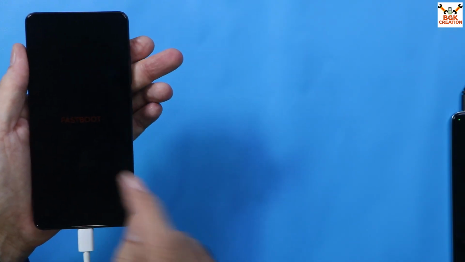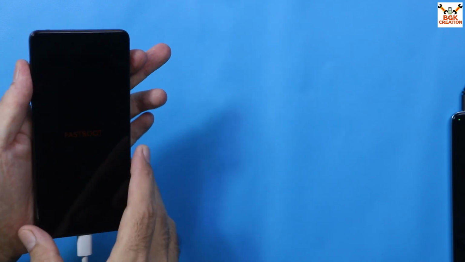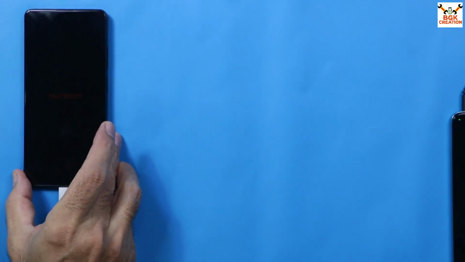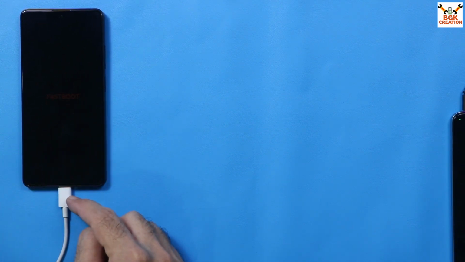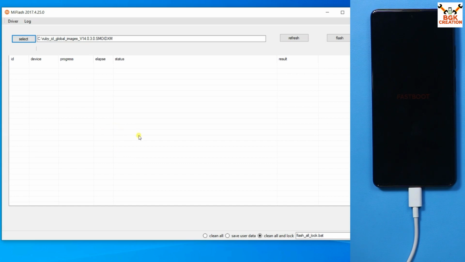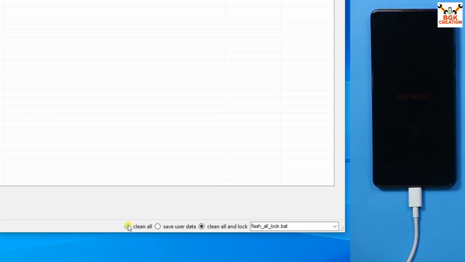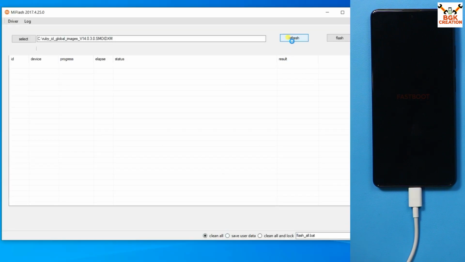and here we go, the fastboot screen appears. I have released the volume down key. Now the phone is booted into fastboot mode and connected with the computer. Coming back to the computer screen, Mi Flash is ready. Now I advise you to select clean all, and do not relock the bootloader. Then go here and click refresh. The Mi Flash tool will detect the mobile phone here, and then click flash. The flashing will start. It will take some time, just wait for it.